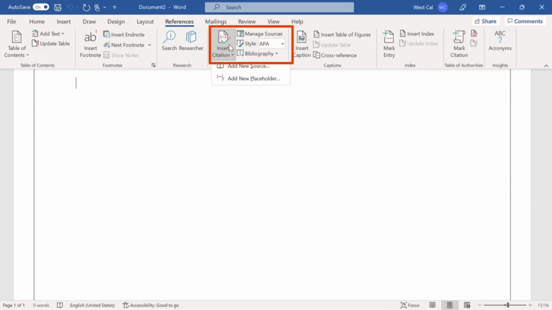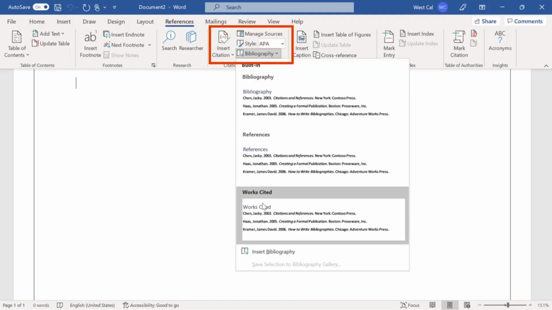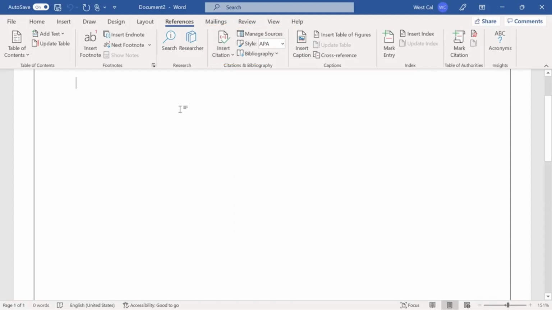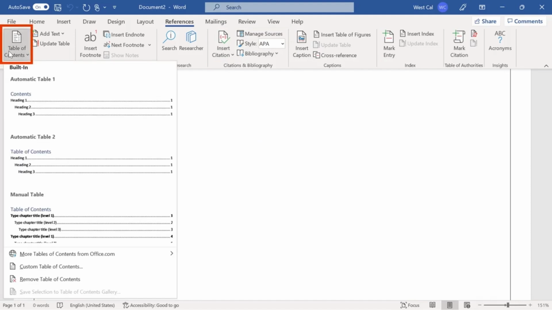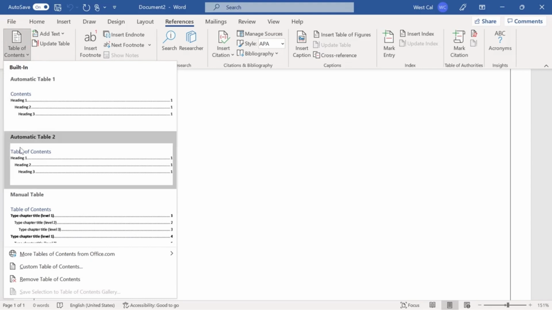You also learned how to insert citations and bibliographies. And finally, you discovered how to enhance the appearance and accessibility of your document by adding tables of content. Well done! You've now explored multiple ways of applying the finishing touches to your documents.